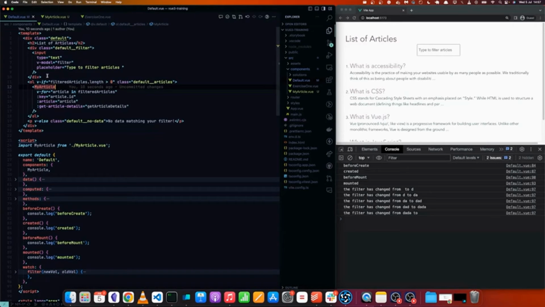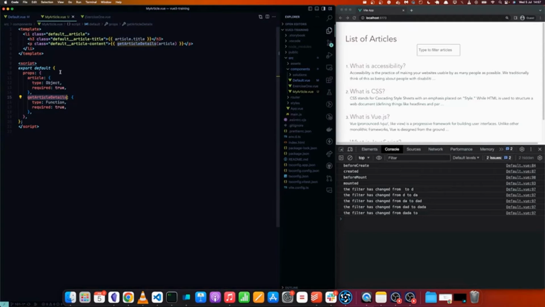Props allow us to communicate with children, which is going to be like child components. So if a parent, which is default.vue, wants to communicate with a child, which is my article, then it can pass information to the child through props. But the question is, what if my article wanted to communicate with default.vue? To do that, you would need to use something called events, and you would need to emit them.